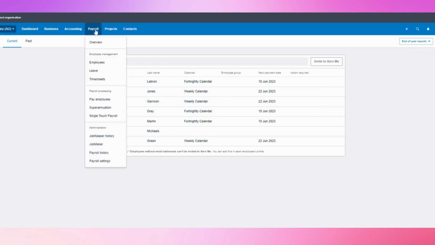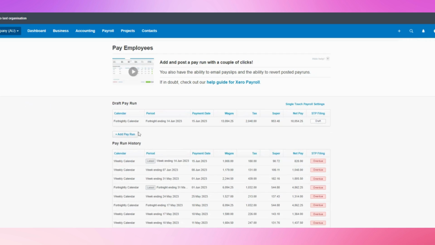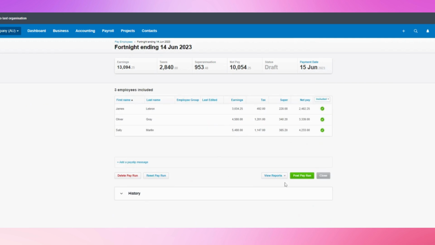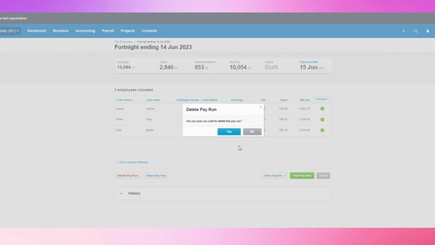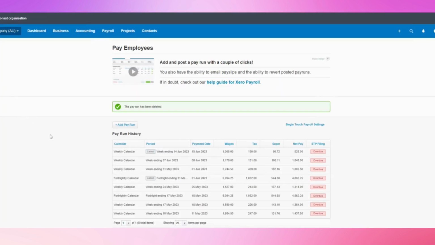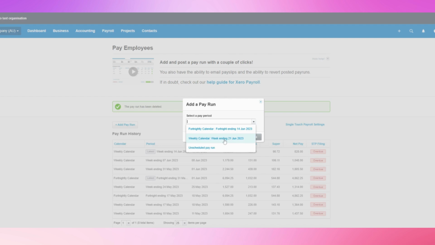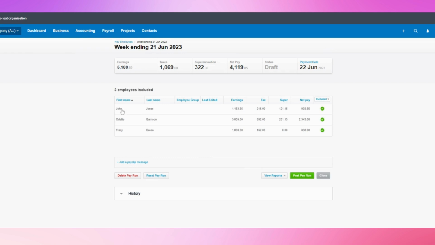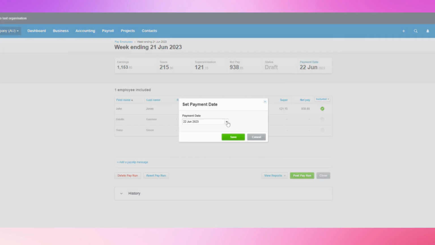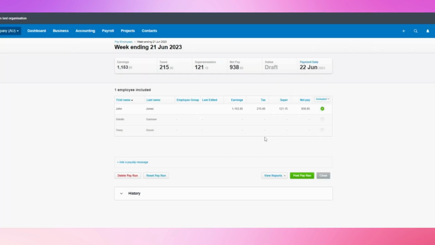So to run a pay run, we will then go into the payroll processing, pay employees. And we'll go add a pay run. And we know that he's on the weekly calendar. And we can see him up there. So I'm just going to remove the other guys, but you can see that that is automated. So you would select your payment date. It is what it is.